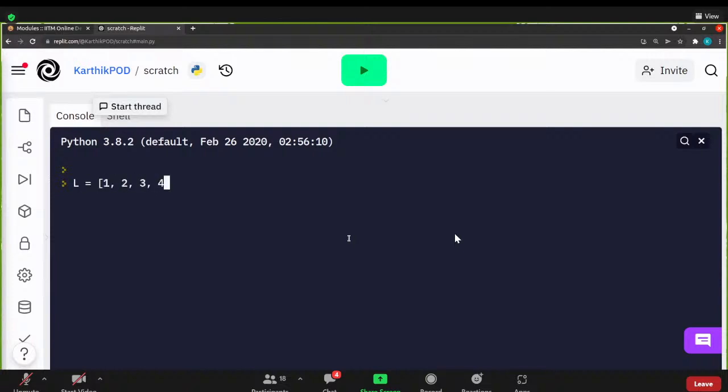Say L dot insert of, I want to insert the element 5 between 2 and 3. So I want to insert it at this position. Sorry, I just reversed the order. This can be a bit confusing. This is my list. I want to insert the element 3 in between 2 and 4. So 0, 1, right?